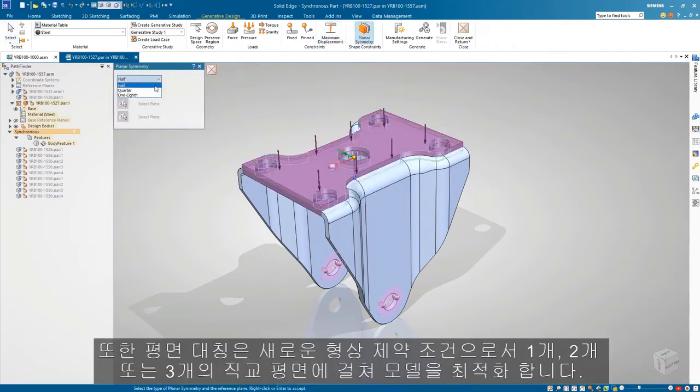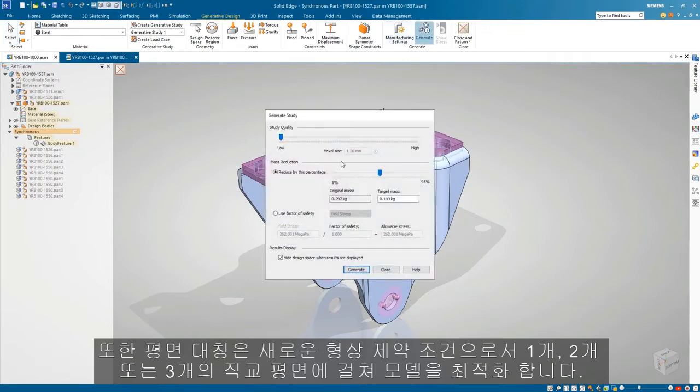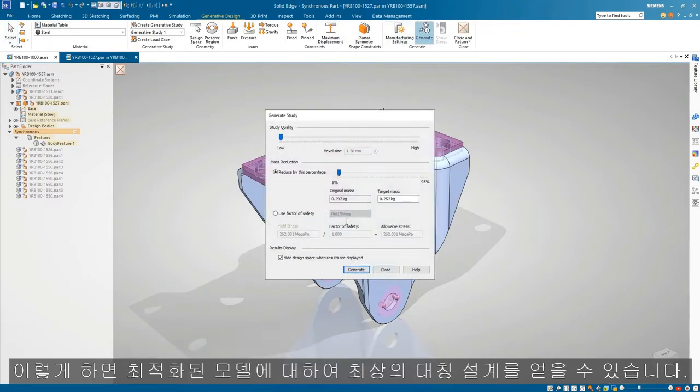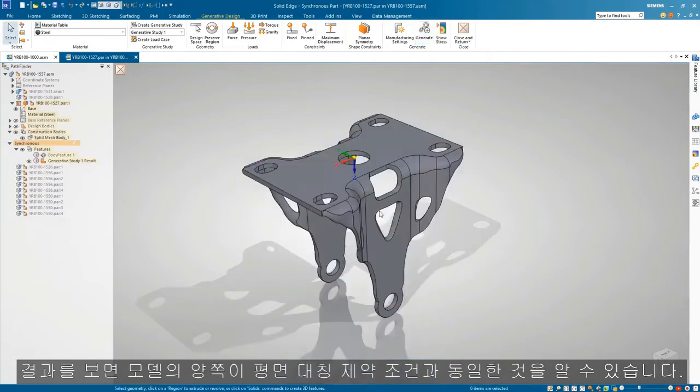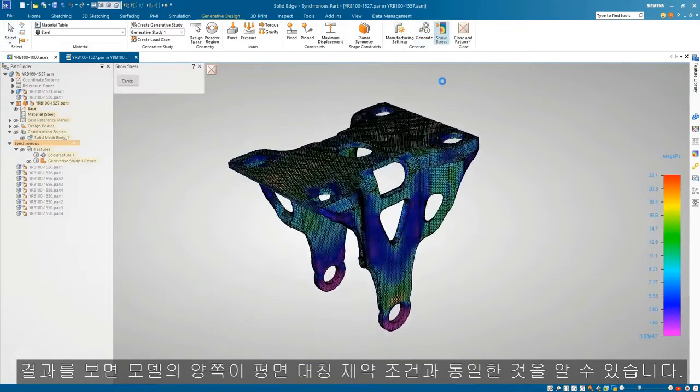Also, planar symmetry is a new shape constraint that optimizes the model across 1, 2, or 3 orthogonal planes. This ensures the optimized model will result in the best possible symmetric design. Viewing the results, we can see that both sides of the model are identical due to the planar symmetry constraint.